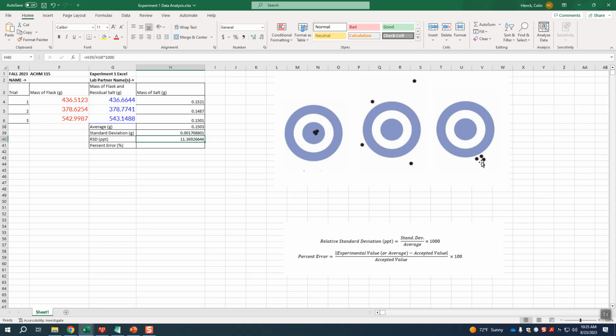All right, we don't know if it's grouped like this or grouped like this until we calculate the percent error. But remember that the accepted value here is 0.15 grams and our average value is 0.15 grams. Now, oftentimes people will calculate the percent error of every data point. But for this class, we're not going to make you do that. You can calculate the percent error of the average.